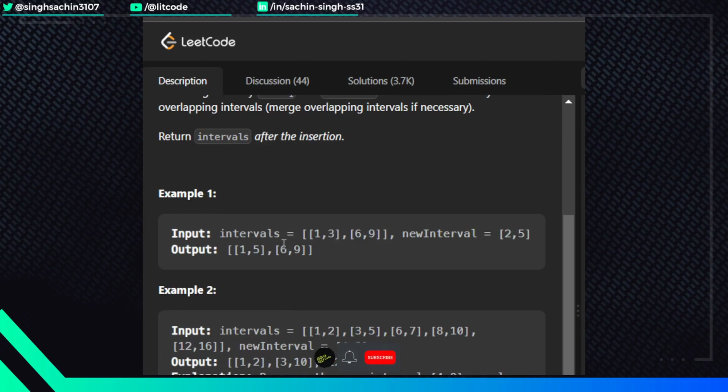In this problem, we'll be given an array of intervals with some starting and ending points of, let's say, a line. And we will be given a new interval as well. These intervals will always be in sorted order. So we have to adjust the new interval in such a way that we don't have any overlapping lines in the resultant array of intervals.